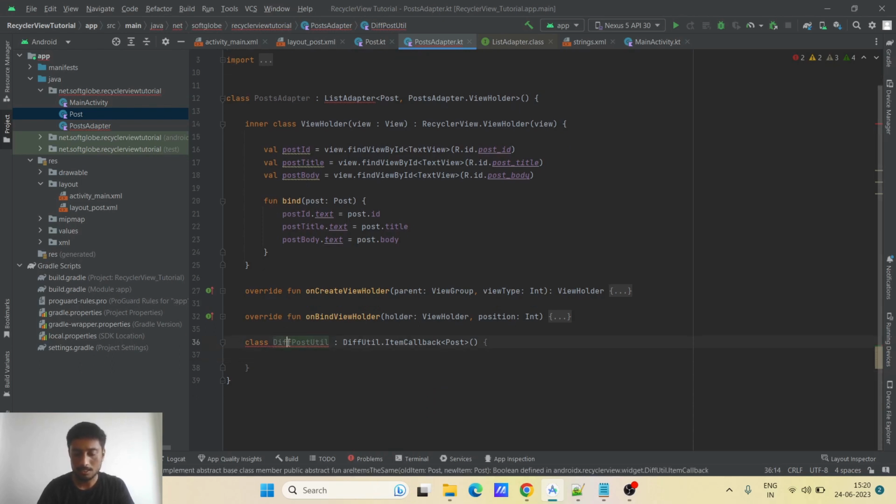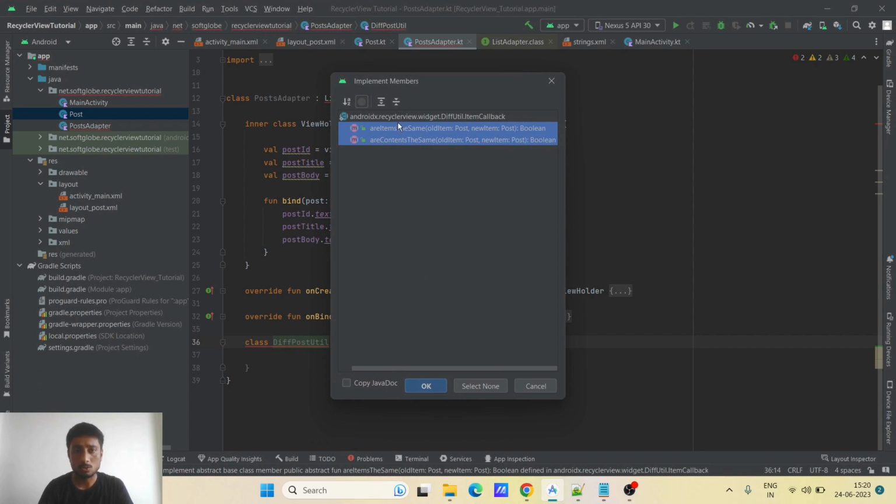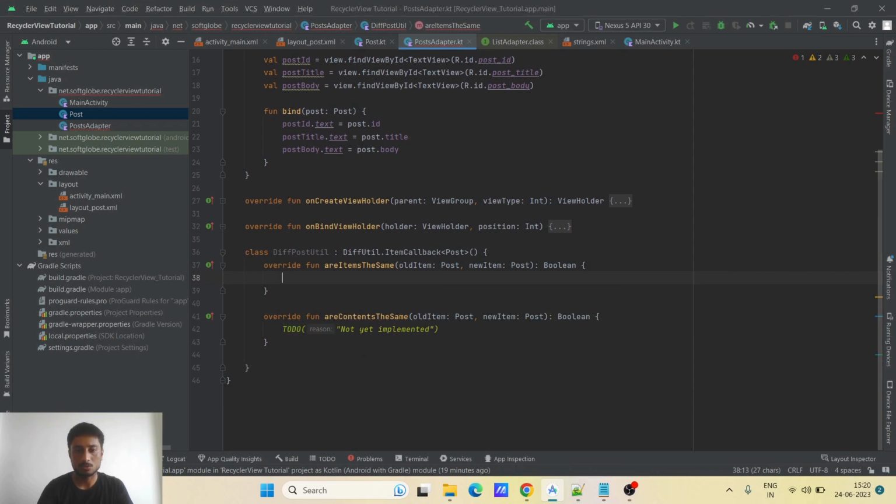And here let's press Alt+Enter, implement members. So we have these two abstract methods, and we have to provide the implementation of those. So let's clear the to-dos. And these two methods are there: areItemsTheSame and areContentsTheSame. As I have discussed, this DiffUtil class will compare the elements and will update only those whose contents have been changed. So for comparing, we have to provide the logic it expects from us.